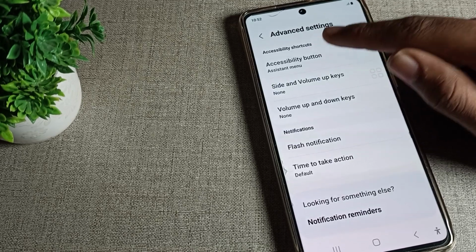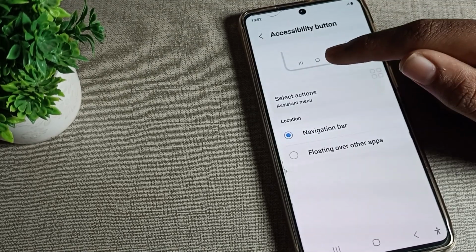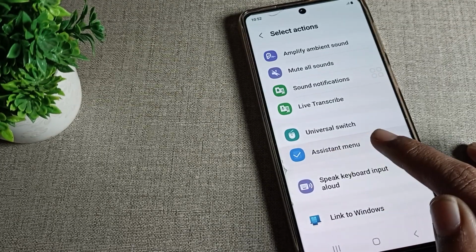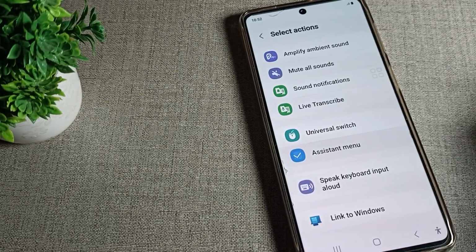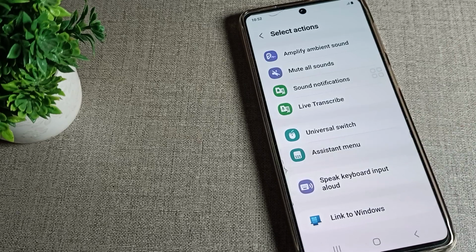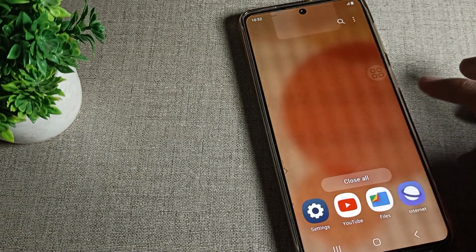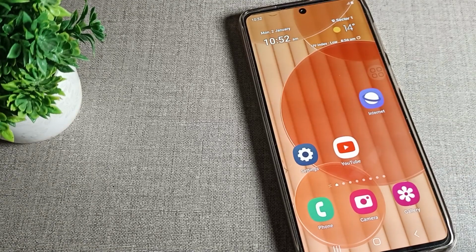Click on accessibility button setting, select action, tap here, and scroll. And once you check the assistant menu here on your Samsung phone device, you will only have to tap here, where this home icon will be removed from your screen. Friends, you can check the home icon will be removed from the screen.